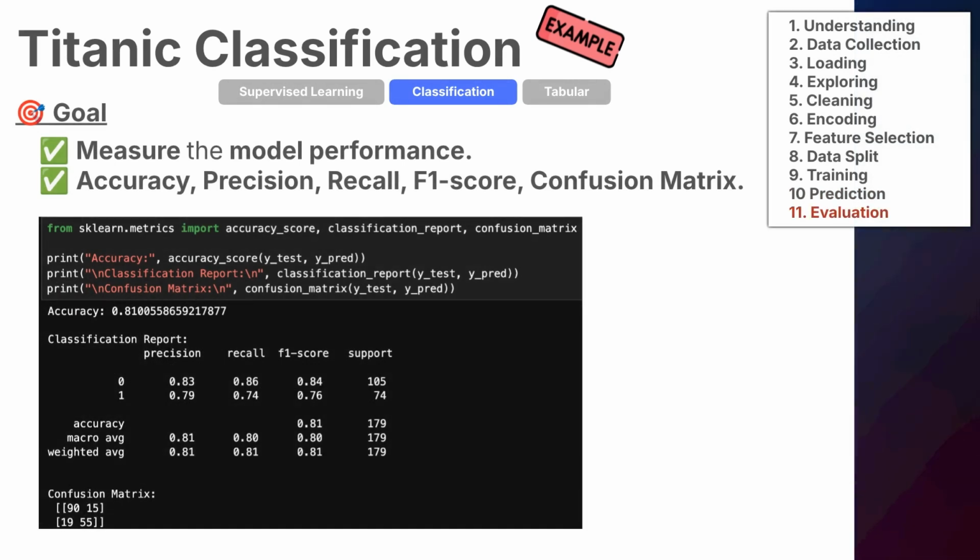11. Evaluation. The goal is to use evaluation metrics to measure how accurate and reliable your model's predictions are on the test set. Now we are seeing 3 evaluation metrics: accuracy score, classification report, and confusion matrix. Accuracy tells the overall percentage of correct predictions. The classification report provides precision, recall, and F1 score for each class.